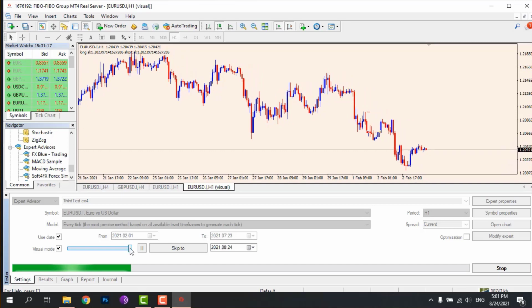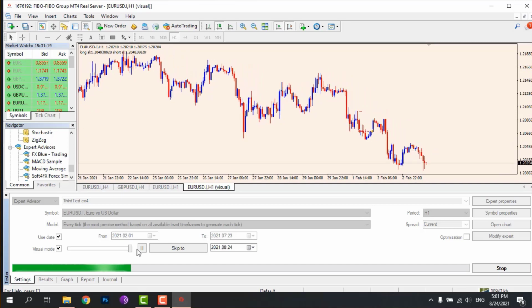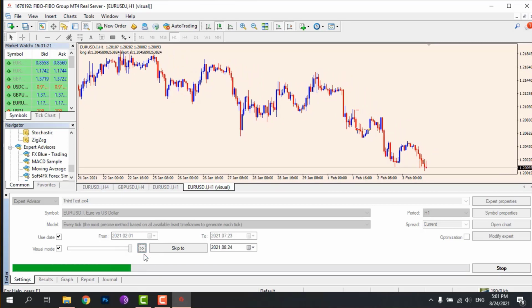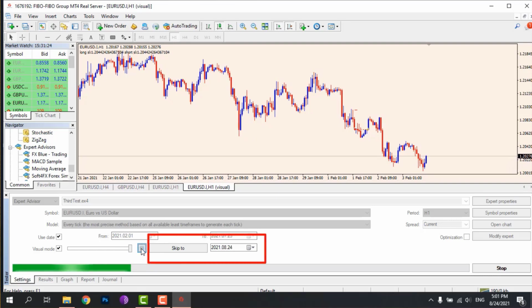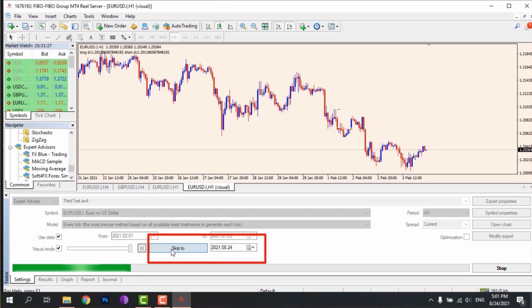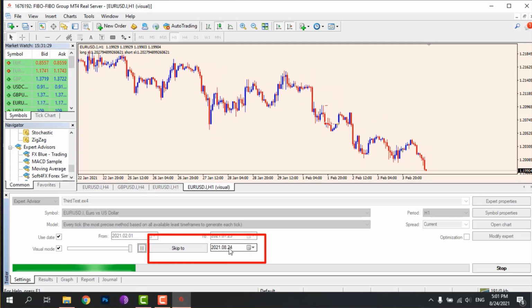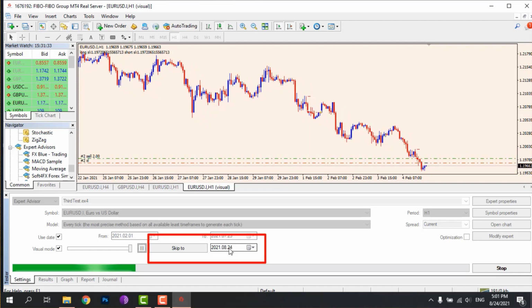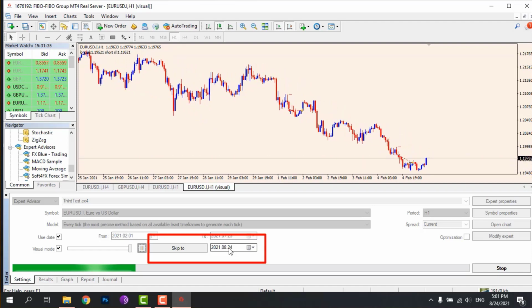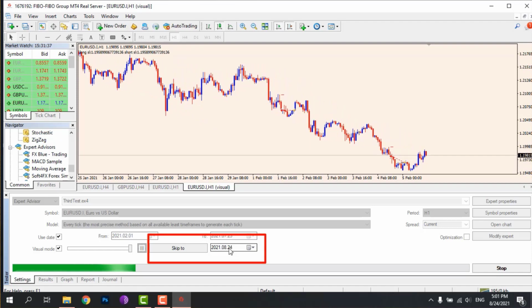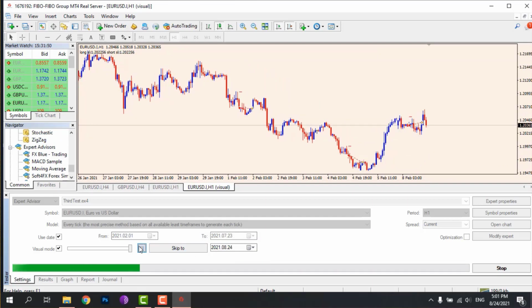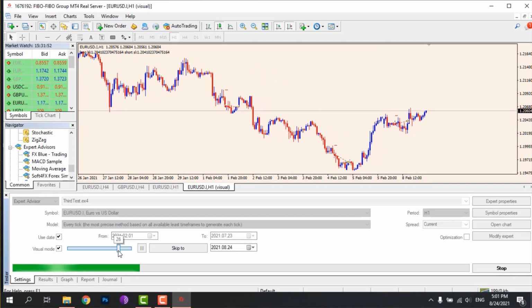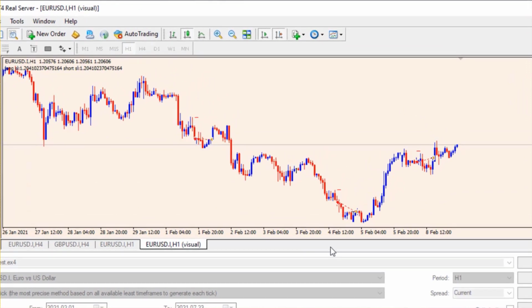We can pause our test for any reason by clicking here, and you can skip the test to a specific date if you want to do your job faster. If it's more than the period of your backtest execution, your test will be ended by clicking on skip to. Well, you can see some orders are taking place in the chart, like this one or this one.